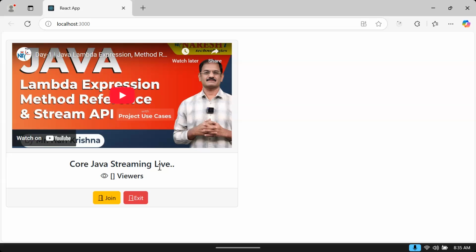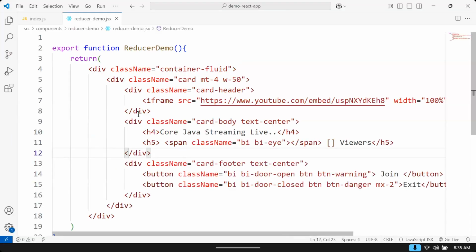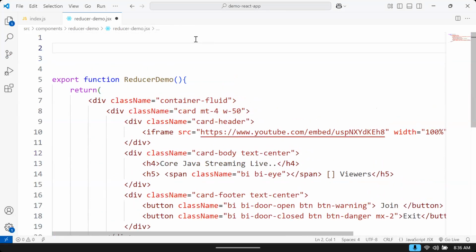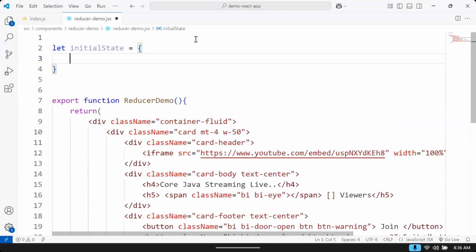So initially we need to maintain the viewers count. That viewers count must be global. How many people are currently watching this video? It should be global so that everyone can see it. So how to maintain the state? First step, you have to create a global initial state. It is an object. In that, we want to maintain the viewers count.